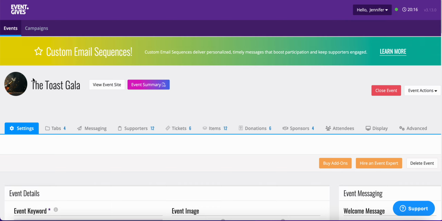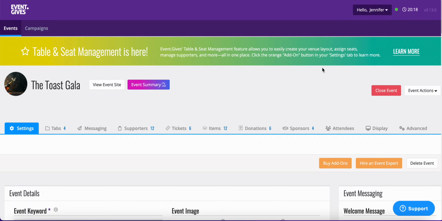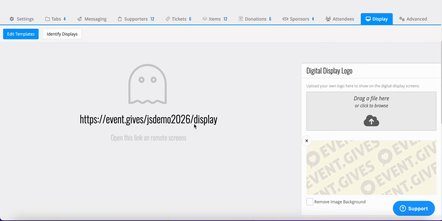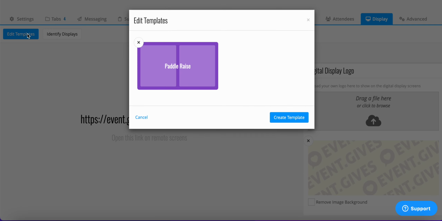When using the Event Gives display feature, you'll first navigate over here to your display tab. From here, you can click on the Edit Templates button, and then it will present you with an option to either edit a current template or you can create a new template.